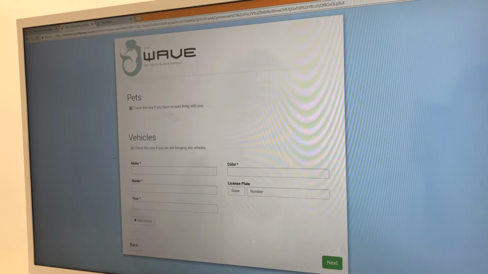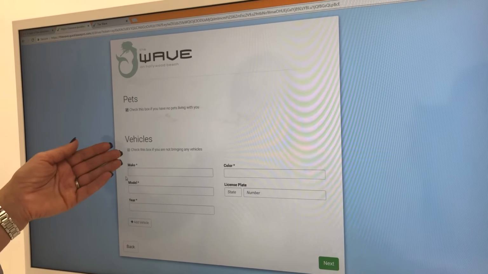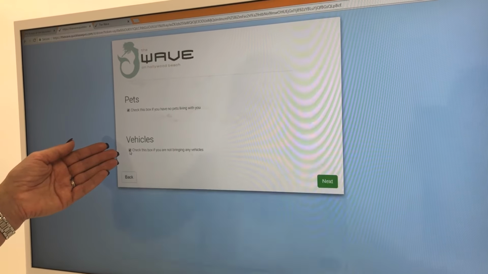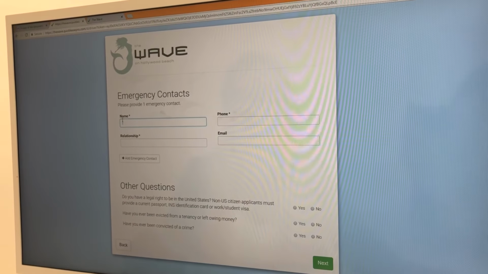It will be very easy to register your vehicle right here in the condominium with the management office. So I would just recommend you to skip this process and go to the next page.